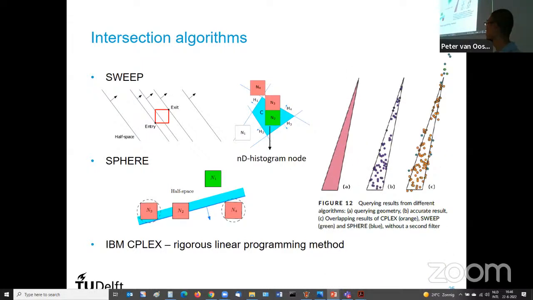And I compared the results of these three algorithms. And you can see the CPLEX returned the accurate result. And then after this is the sweep algorithm. It's not clear, but these green ones are the false positives returned by sweep, and the most belongs to the sphere.